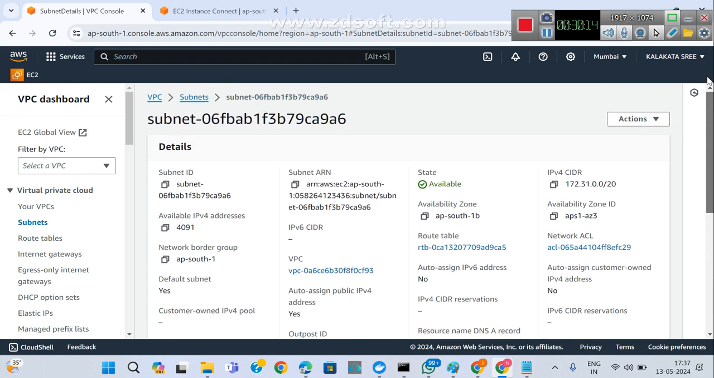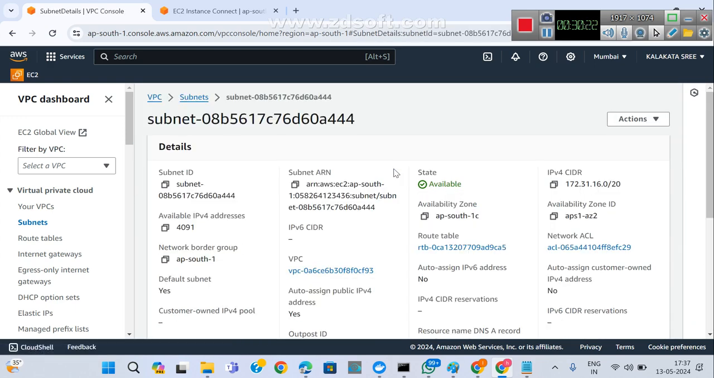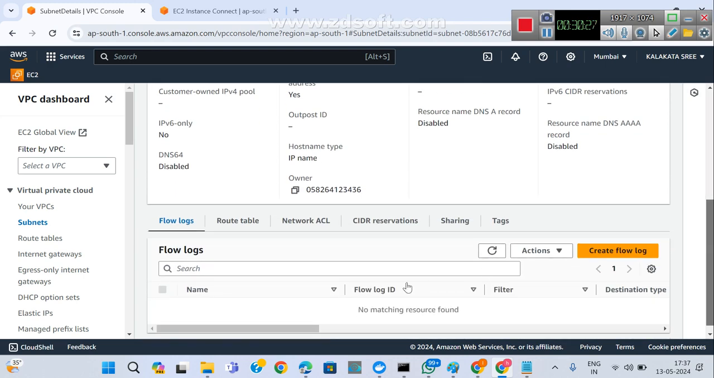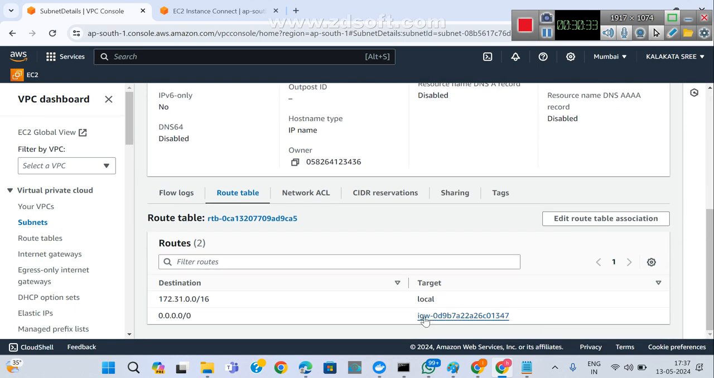In the same way, I may go for another one. That means 9A6, this one. This one also I am checking. Is it really public or not? How can I know? I go to the route table once again. See, even in these two, IGW is there, right?